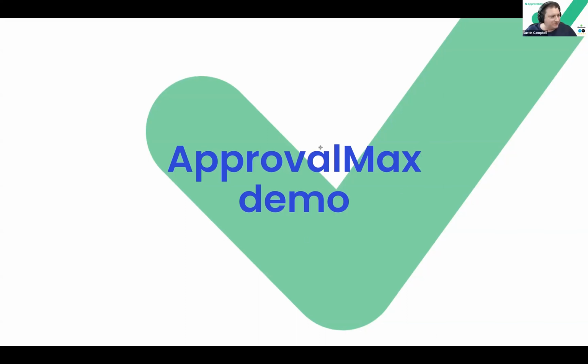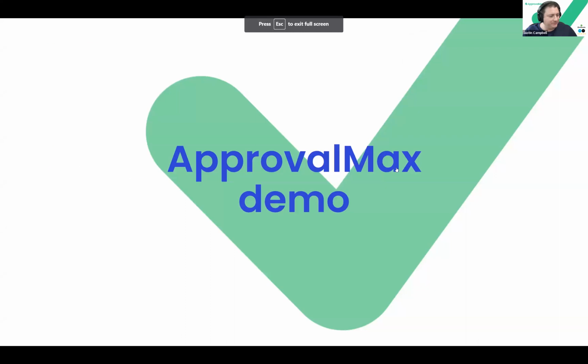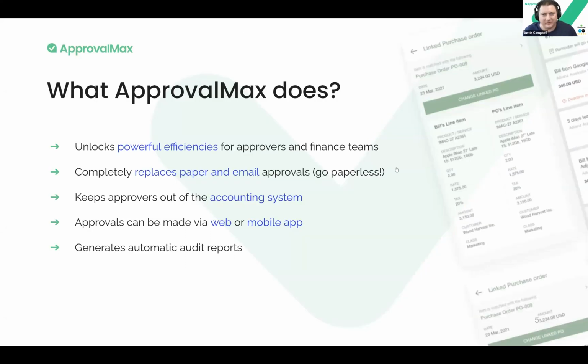So I'll just close out of here. Okay, so I'll just touch on what ApprovalMax actually is before I jump into the product. So what does ApprovalMax do? Well, it unlocks efficiencies for approvers and financial teams. It really replaces using paper, email, messaging services, all kinds of ways, or shouting across the office, to actually have an approval process for approving your bills and purchase orders and other financial documents.